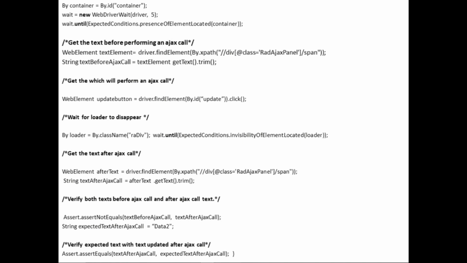Then after this condition is met, we get a new text inside this section. So in the next line, get the text after the AJAX call. With the same method, we are getting the new text again, and then we are comparing the new text, and we are defining here the expected text. So we have expected text data 2. Now we have the new text and the expected text. So in the last line, we make assertEquals of the new text and the expected result, and we get the result as pass.